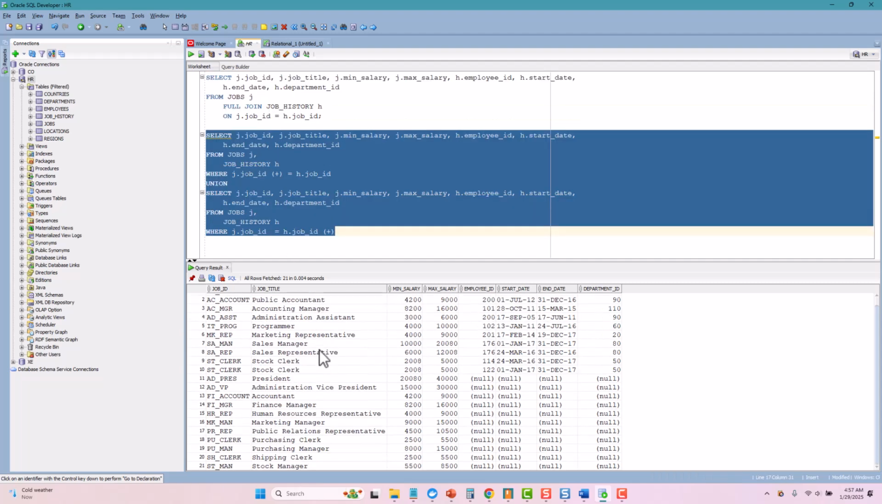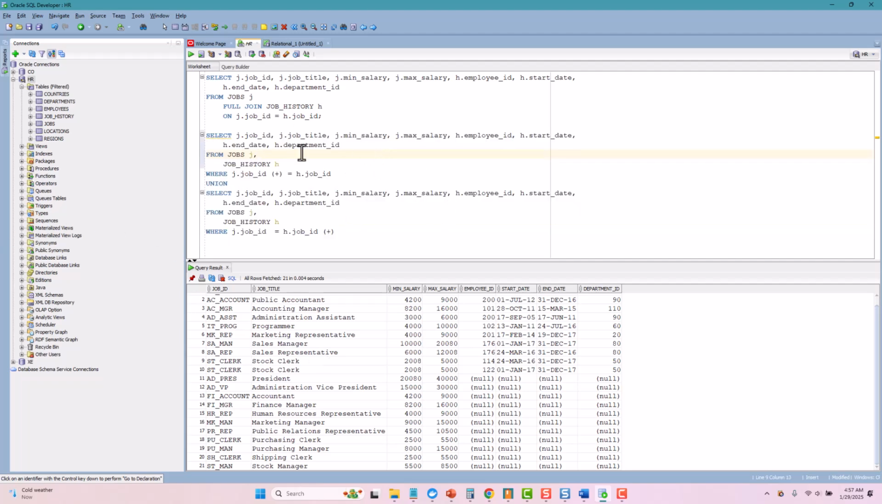So that essentially shows us how we can do implicit syntax using the outer join in Oracle. This is not something that we can really do in SQL Server, and probably it makes more sense to use the ANSI standard, although in Oracle shops you'll probably still see this type of syntax being used for outer joins.